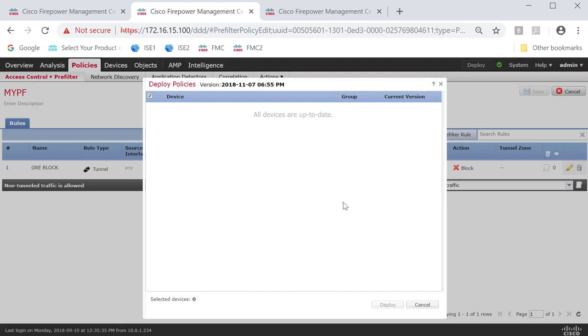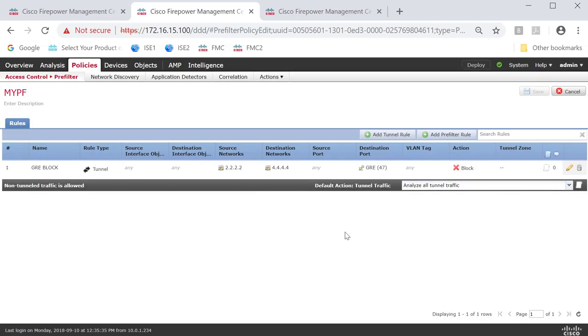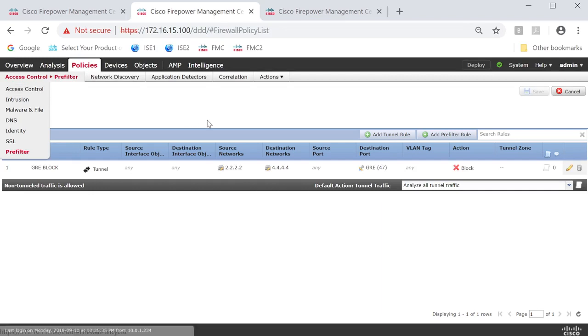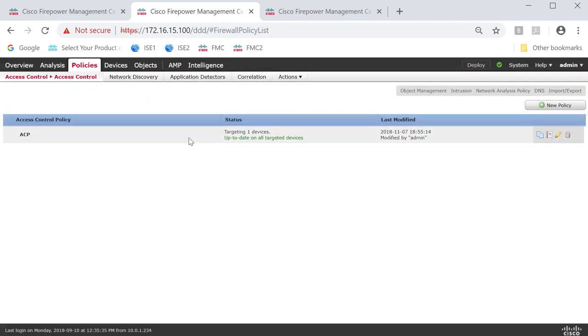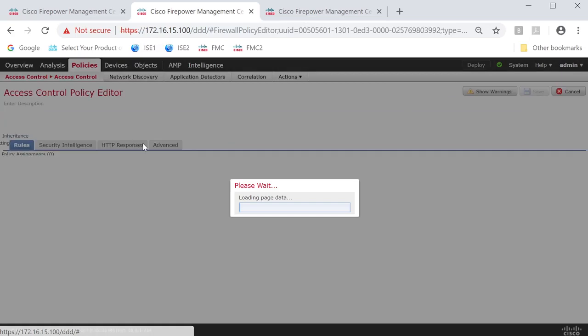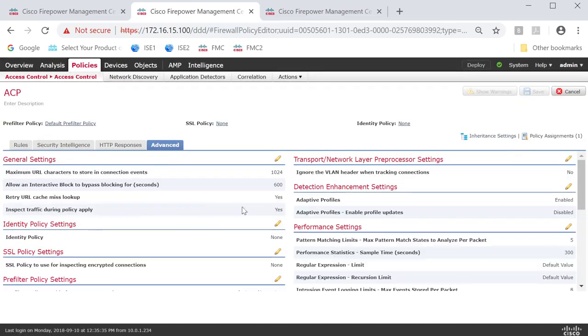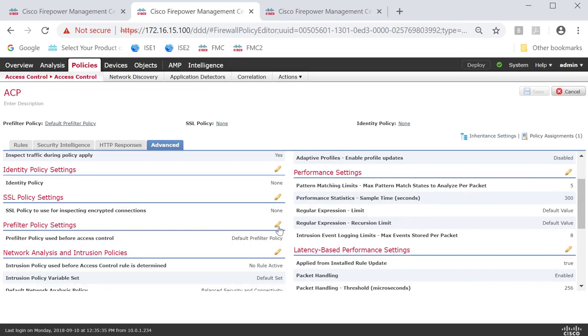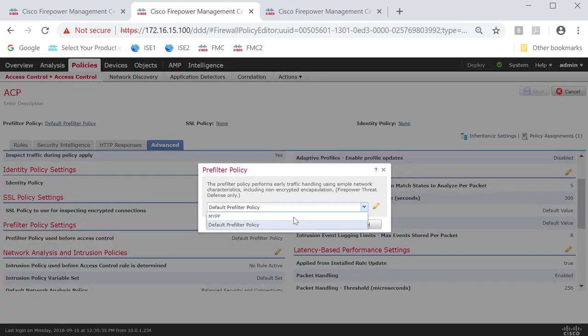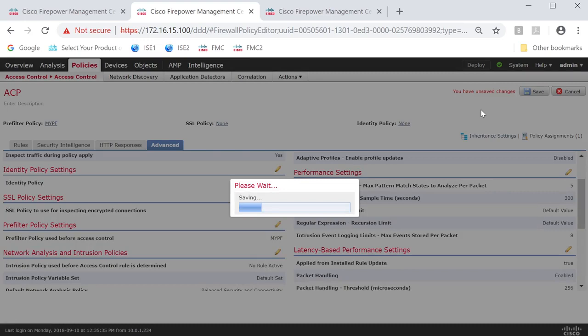Why is it not showing me the FTD unit? Okay, I didn't assign this policy to the sensor. You still need to go to policies, access control, and change the advanced settings inside of this policy. Because remember, now it uses the default policy, not the custom one. So I've got to activate it. Go to advanced, pre-filter policy settings, and change this default policy to MyPF. Let's save and deploy.